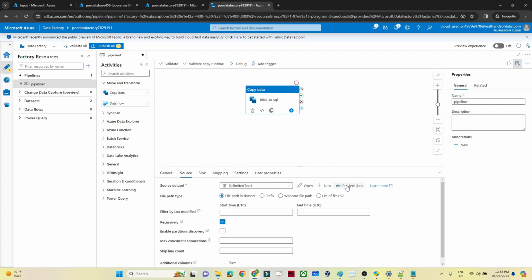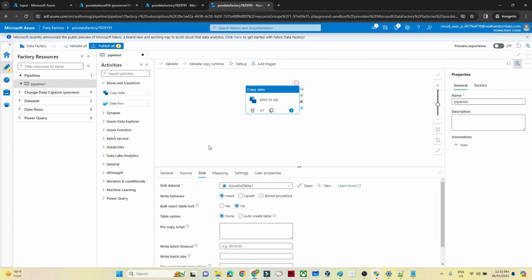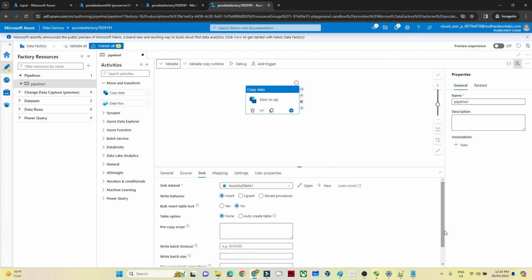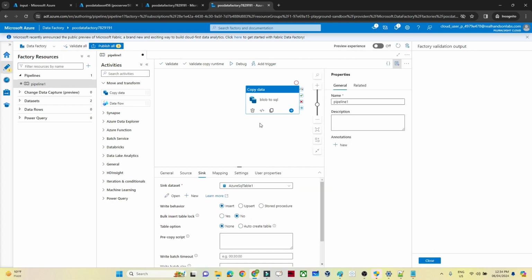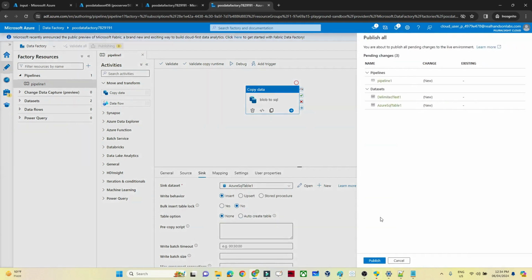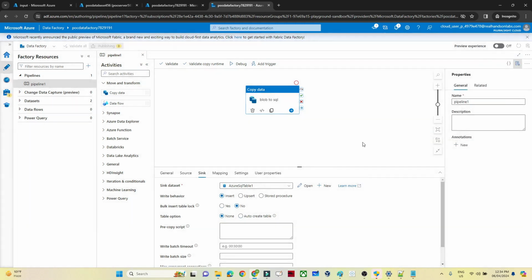In the source we are able to preview our data. In the sink there is no data, but once you run the pipeline we will be able to see data. Now after that what you have to do, click on validate. If any error comes, it will come here. Click on validate all, click on publish all, click on publish. Now we'll try to run the pipeline and see whether it is running fine or not, whether it is copying our data from blob to SQL or not.